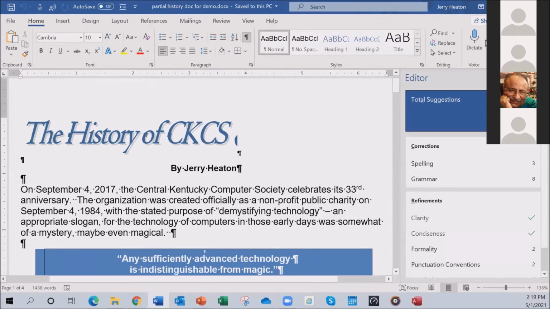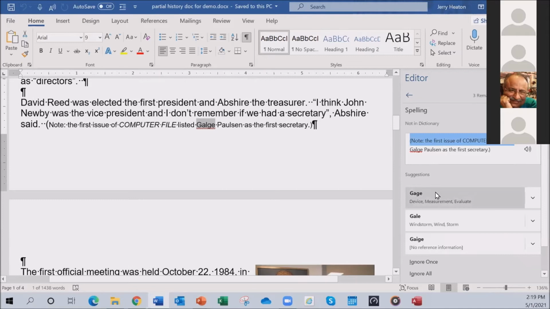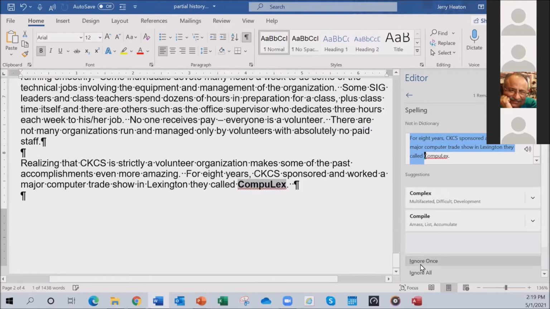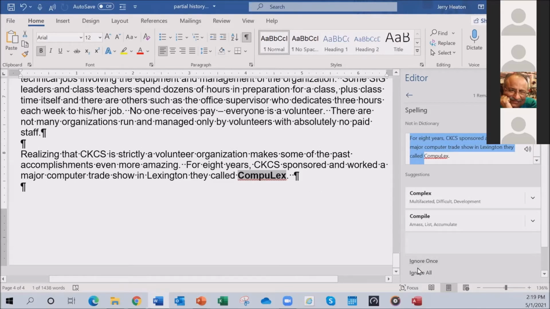All right, it found 15 errors. Let's look at the spelling errors first. The first one, well, this is a person's name, Paulson. Okay, he's editor or something like that. I want to ignore that once. Down at the bottom, it says ignore once, and I'm going to accept that. Well, here's another name. Same thing. I'm going to ignore them. And Compulex is a name.